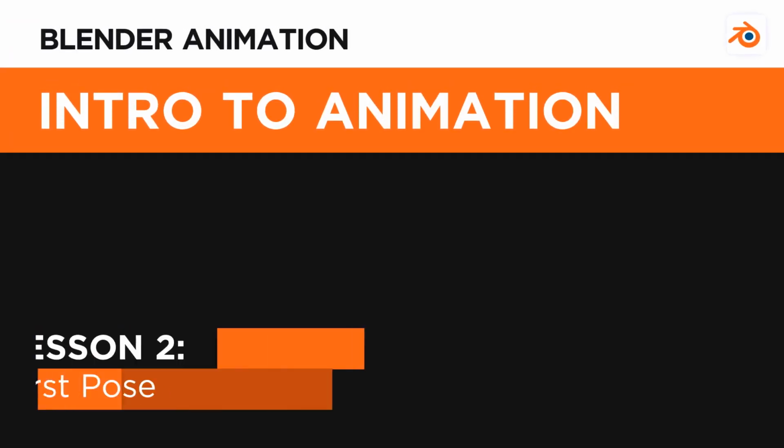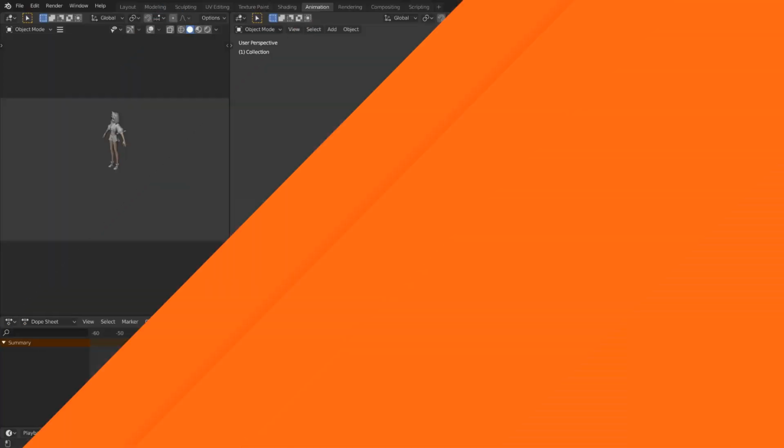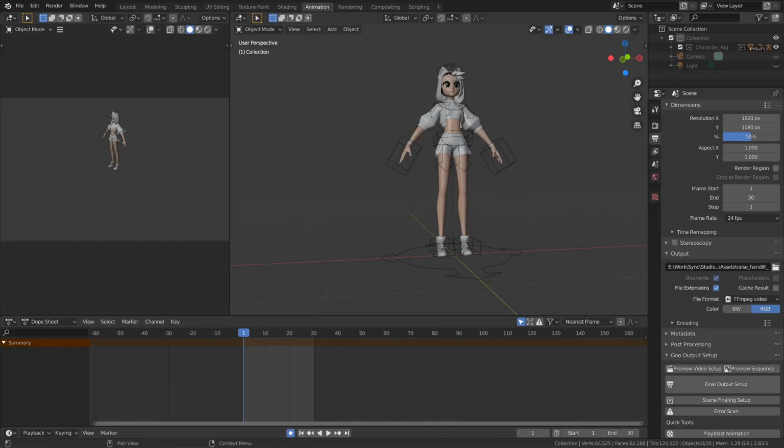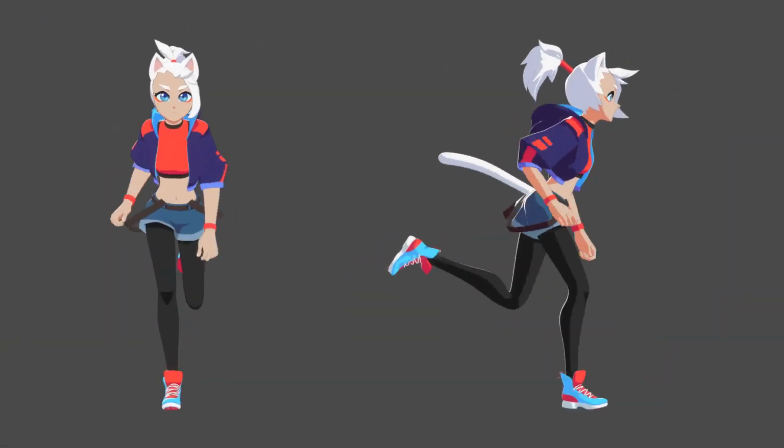Okay, so let's start animating. We will be animating a simple run cycle with this character to get us used to animation and to use this animation later in our parkour sequence. Before we begin, it's always a good idea to gather reference.